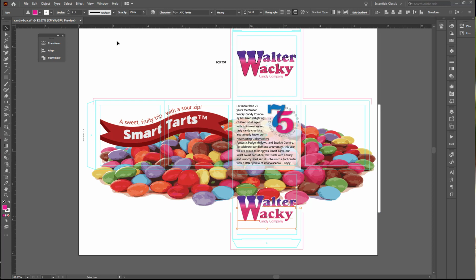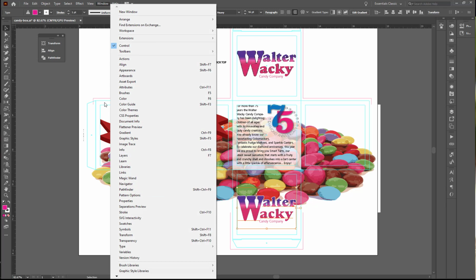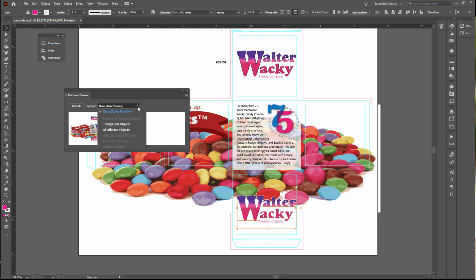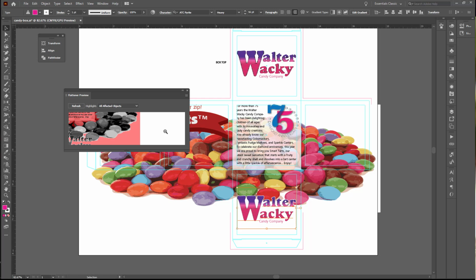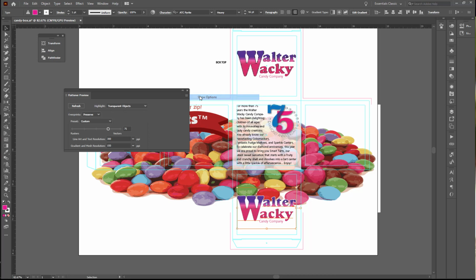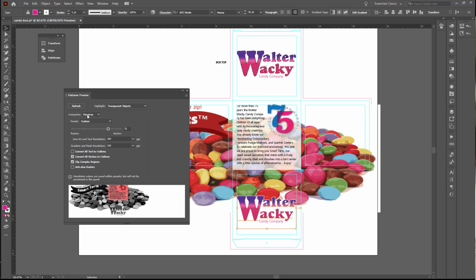We can actually look and get a good idea about what this is going to print like. If we go up to Window, Flattener Preview. In the Highlight menu, we're going to select all affected objects. We can see all of the areas that are going to be affected by the transparency. If we choose Transparent Objects, it's going to highlight the area that we have the transparencies on. We can show options and then click Refresh.